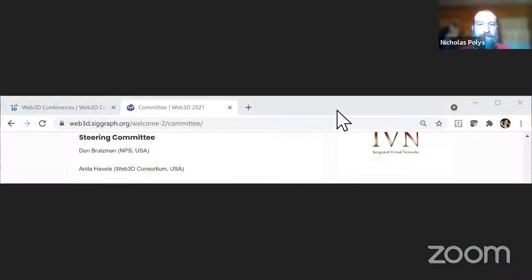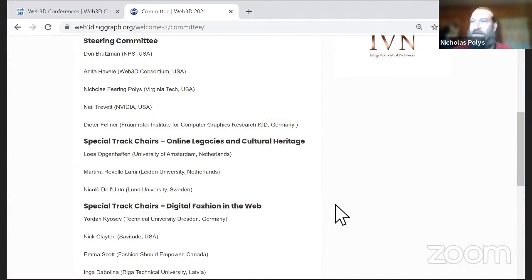And of course, the steering committee, I should also mention Dieter Fellner and Neil Trevitt are also our constant consultants on that committee as well. So thank you again. And we'll look forward to working with you all this year and on top of the great groundwork that we've laid here this week.